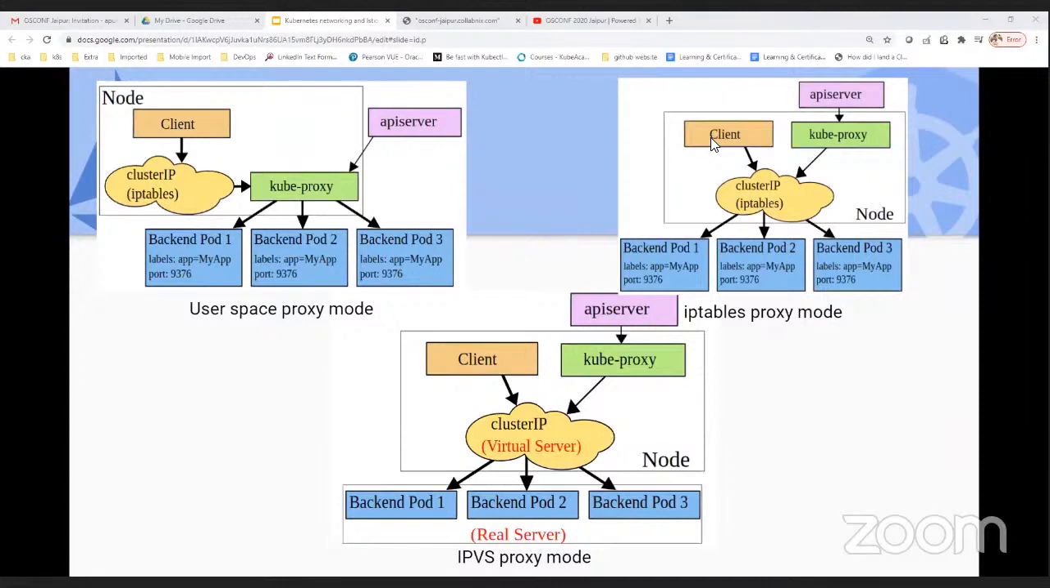Here, if I want to send the traffic, there are multiple modes. IPVS uses round robin, or it may be using service hash mapping, source hashing, or it may be destination hashing. That depends on what type of mode it is using. Depending on that, IPVS will route your traffic to the actual pod.